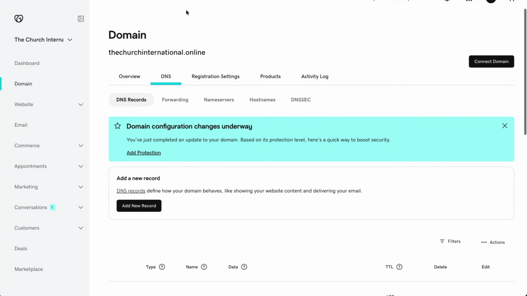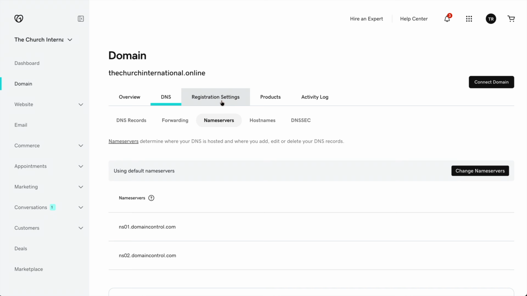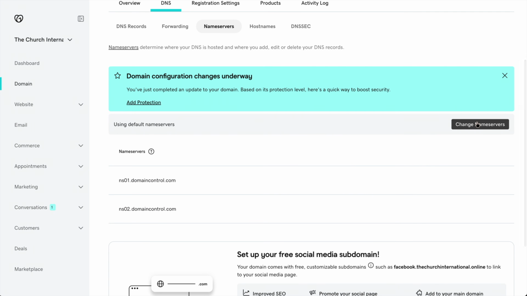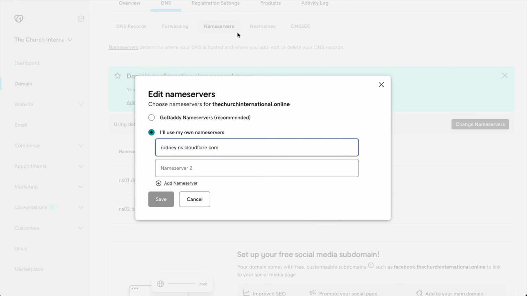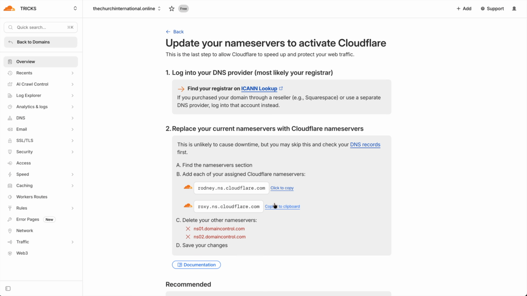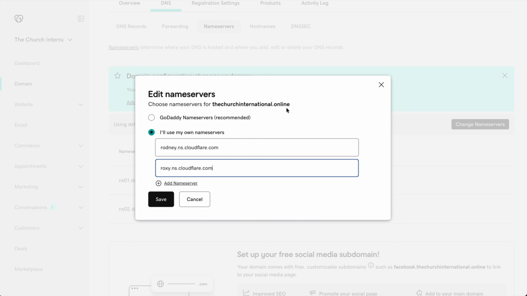Now from here, we're going to copy these name servers, and you'll need to go wherever you purchased your domain from. In this case, mine's GoDaddy. I'll head over to name servers, and I'll click change name servers. From here, we'll use our own. I'll paste this in, and I'll copy over the second one here, and paste that one in here as well. And then we'll hit save.